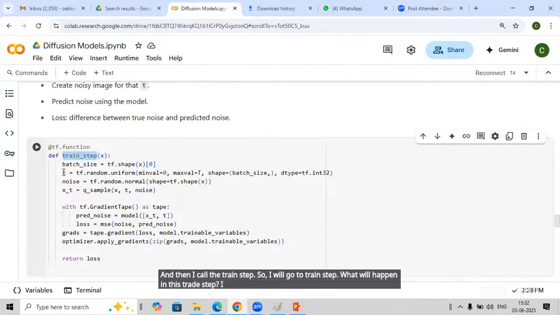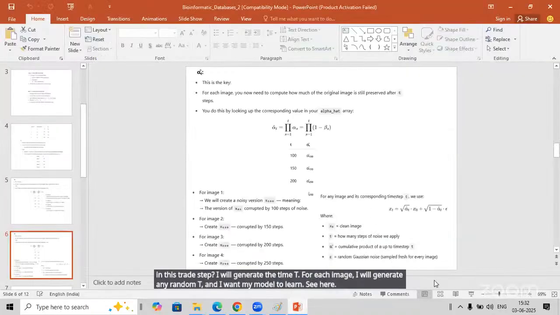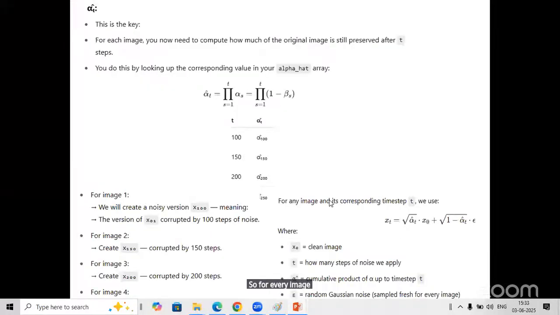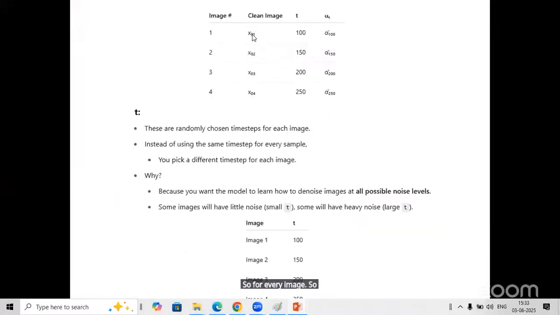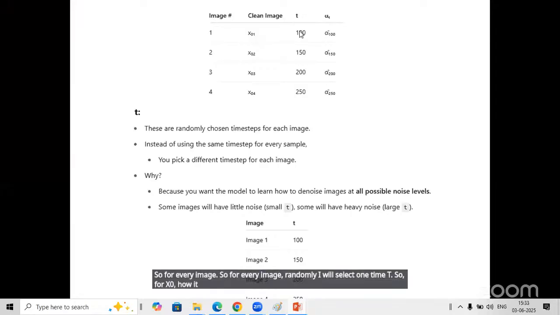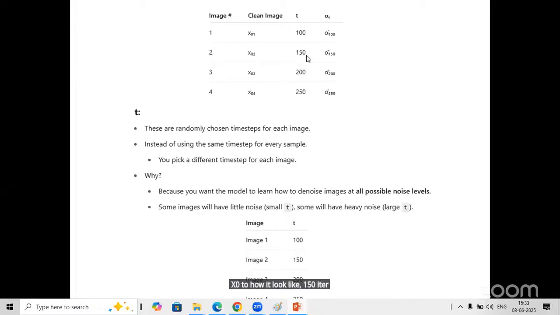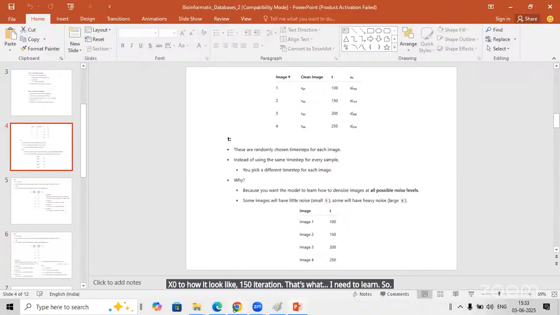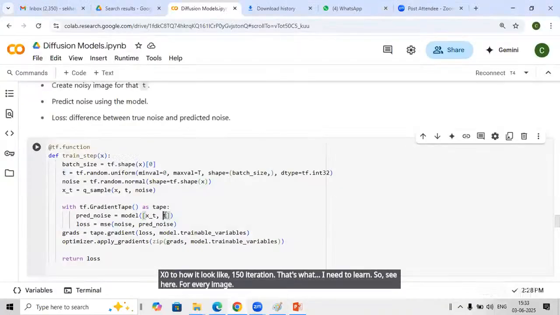I will generate the time t. For each image, I will generate a random t, and I want my model to learn. See here, for every image, randomly I will select one time t. So for x0, how does it look after 100 iterations, x0 to how does it look after 150 iterations. That's what I need to learn. So for every image, a random t I will select.